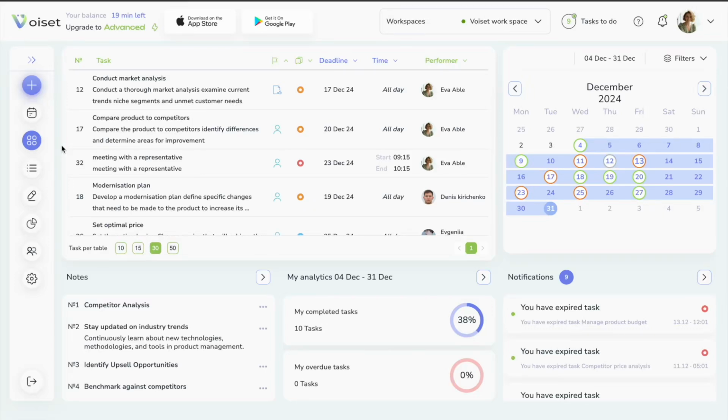Hi there. Today, I'm going to walk you through the main features of the Voiset admin panel. We'll focus on the dashboard, which is your main workspace. We're now on the dashboard here.